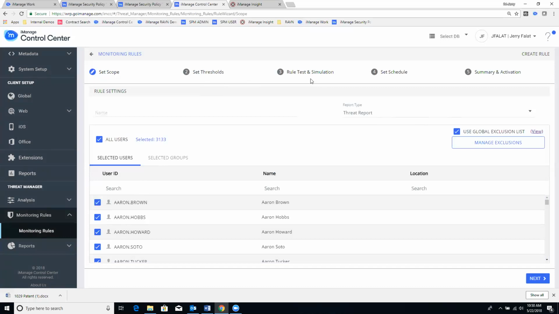You can go back and forth and adjust the thresholds as necessary, but it's not something that you have to statically choose up front, right? It'll identify those thresholds based on past behavior. And then you can set a schedule, have it run every so often, and then choose whenever this does run, who's notified of the report.